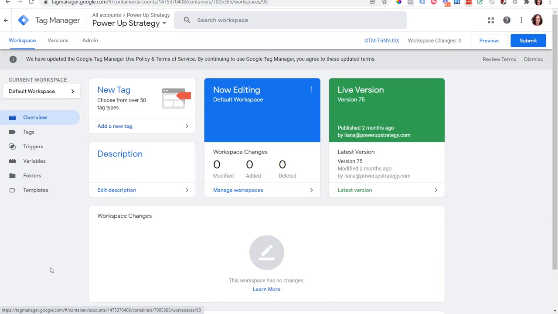So here we are inside of Google Tag Manager, and I'm just going to walk you through how to install the Facebook Pixel from here. Google Tag Manager is 100% free, and it is owned by Google. What you do is you put one set of code inside of your website. Then you use this interface to add any other codes that you need. You don't have to log into the backend of your website to do it. You can just do it all in here. So it's much easier and faster.